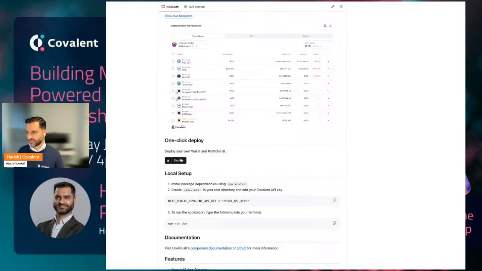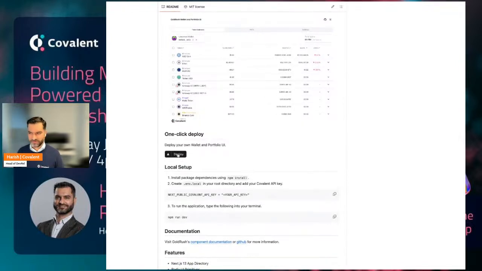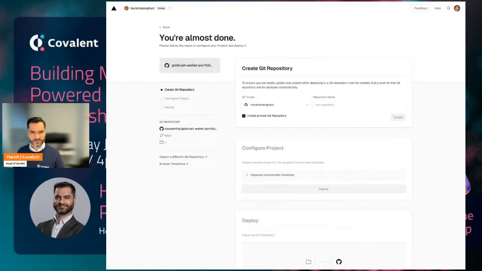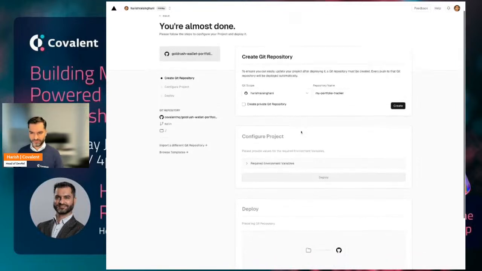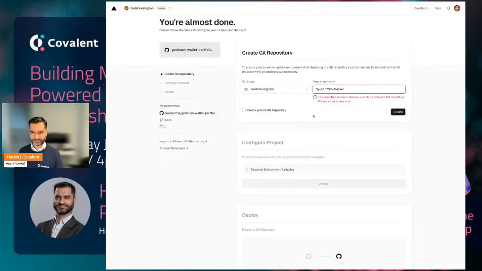But there's also this nice feature that's been added, this one-click deploy. So I'm going to start this process, and it'll take roughly a minute to actually deploy this through Vercel, and then we'll take a look. So if I just click on the deploy here, I'm just going to label this as my portfolio tracker. I'll make that private. So let's create it.